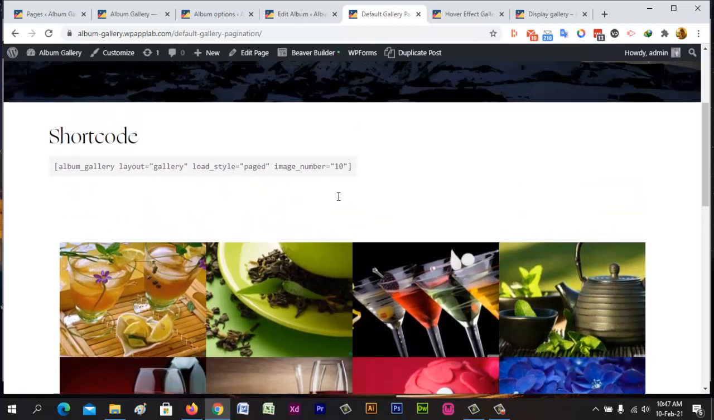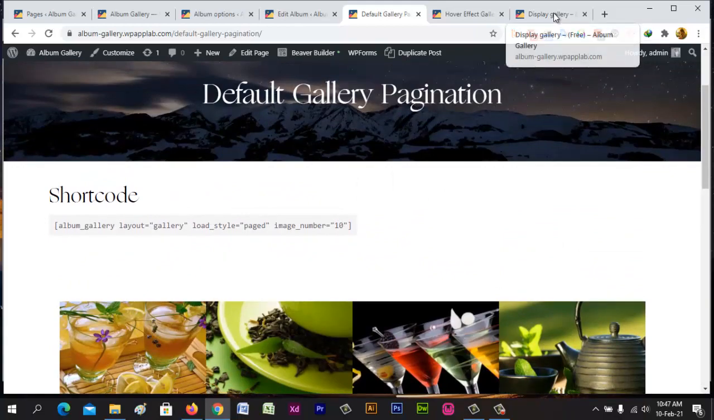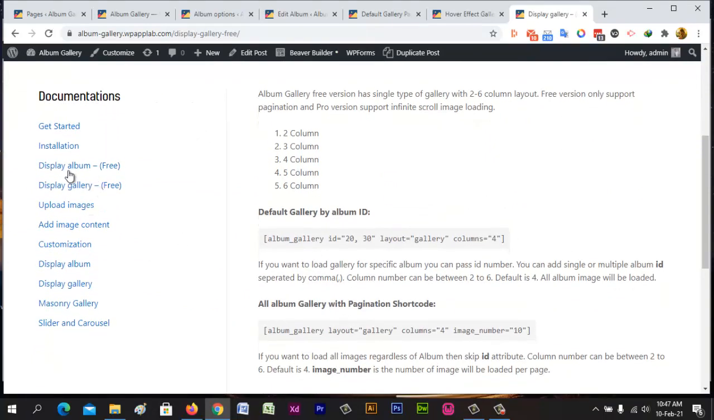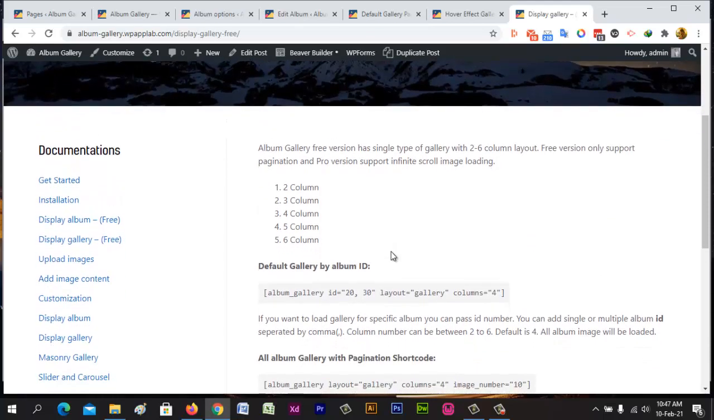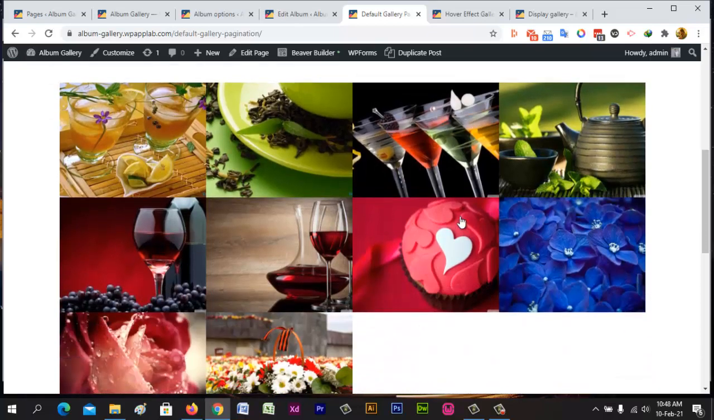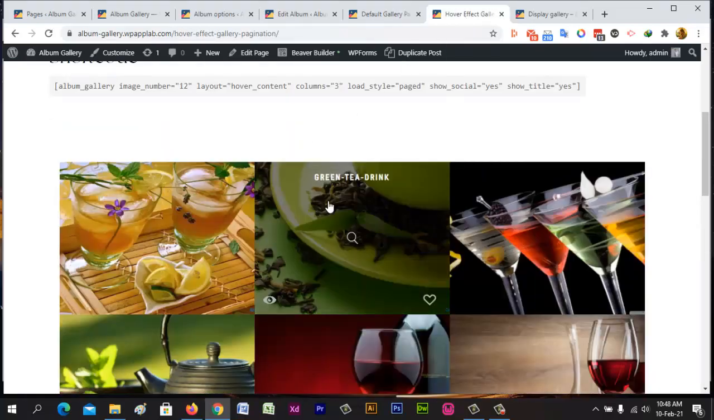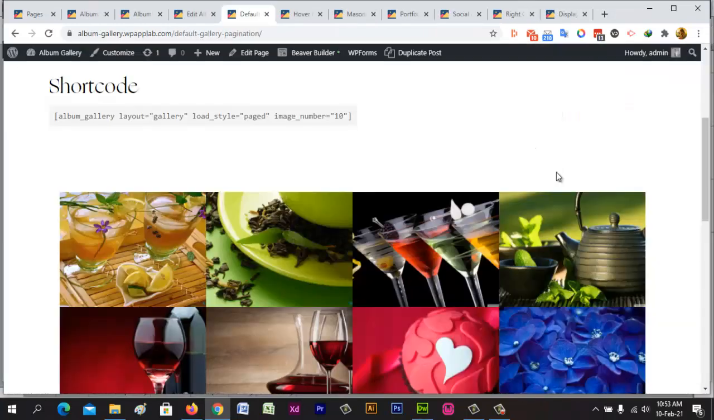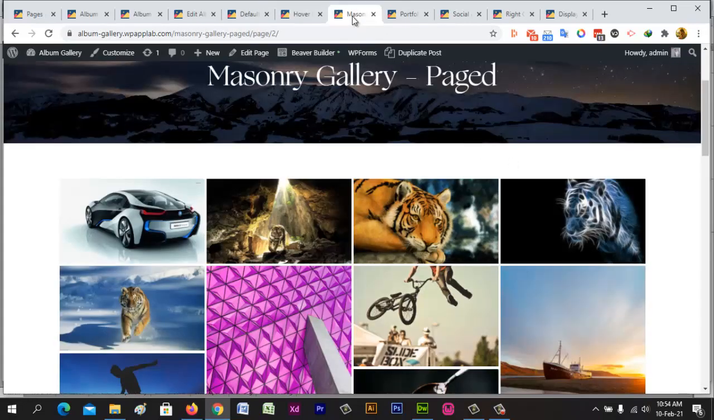The free version shortcode should follow this documentation. The display album and display gallery documentation, and others, are the pro version shortcodes. The free version does not have any hover effect in the gallery, but the pro version has. The pro version has some other gallery layouts, like the masonry layout.